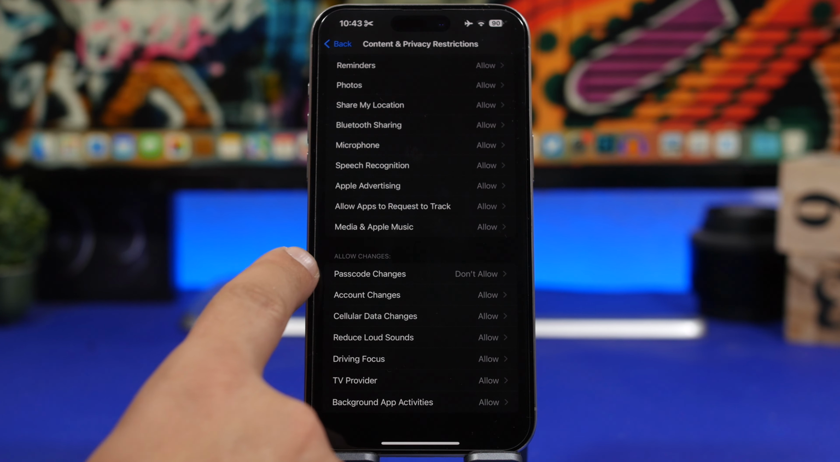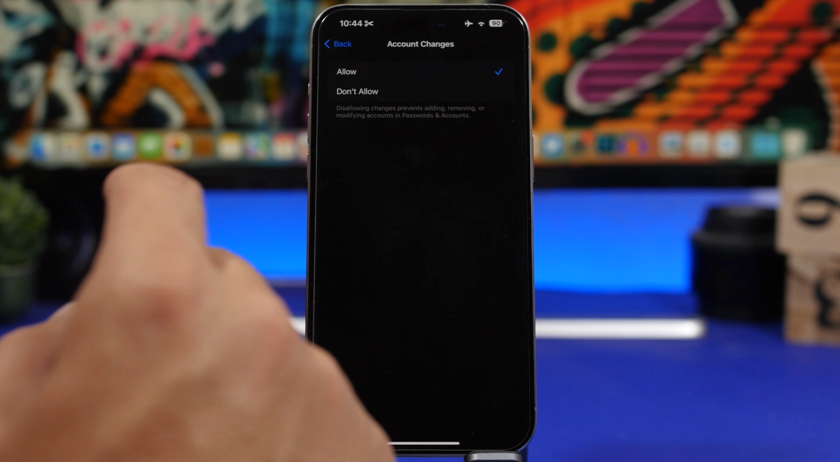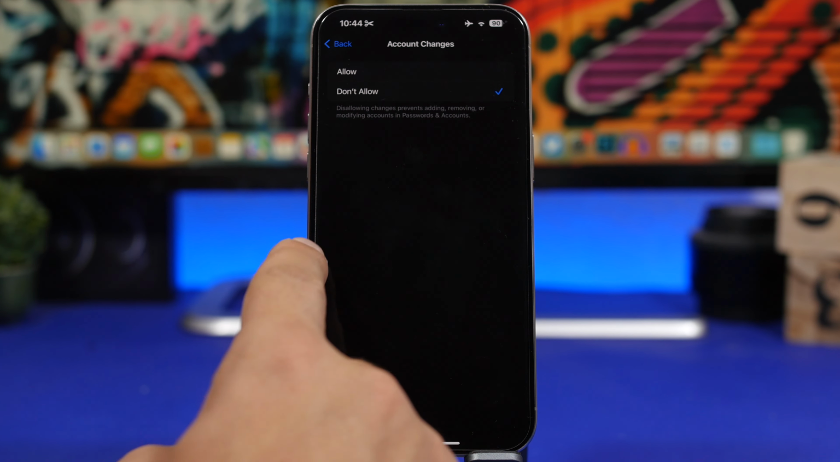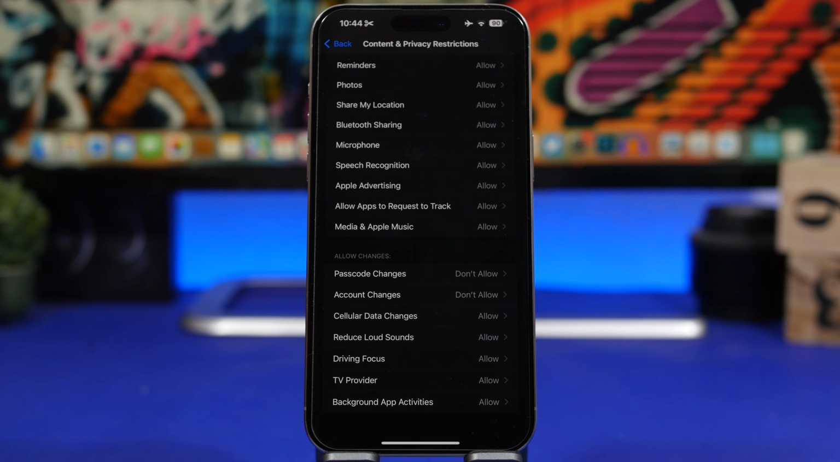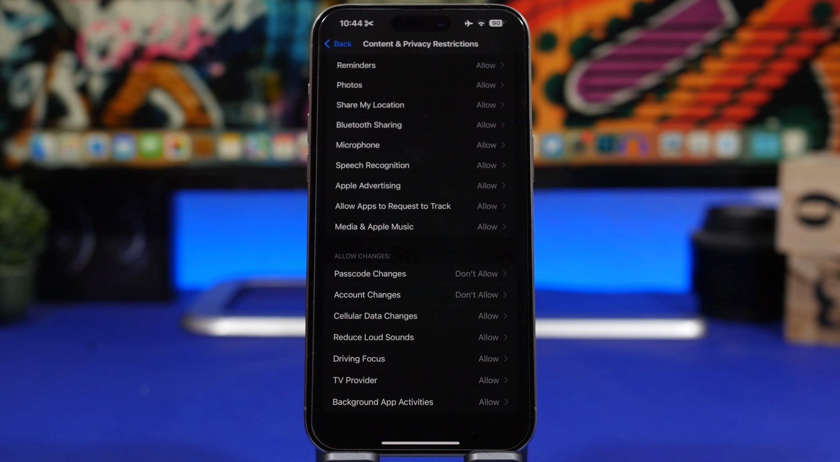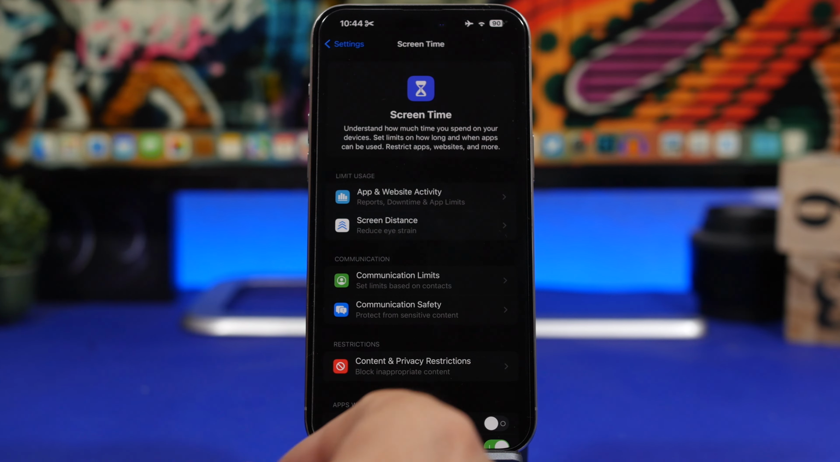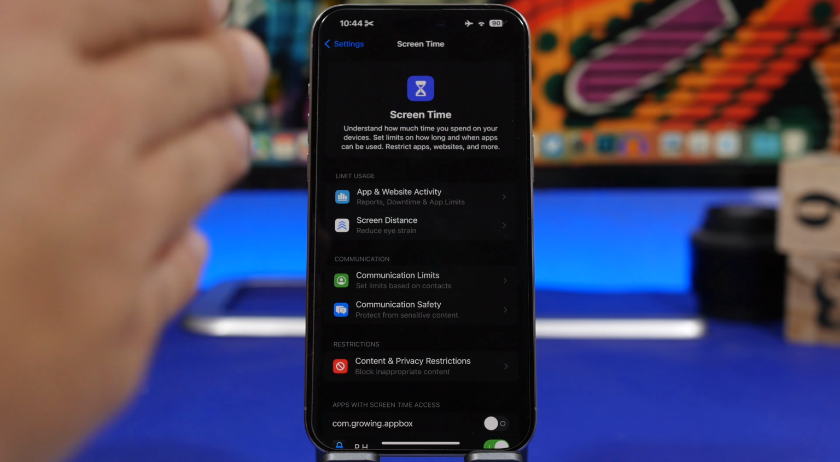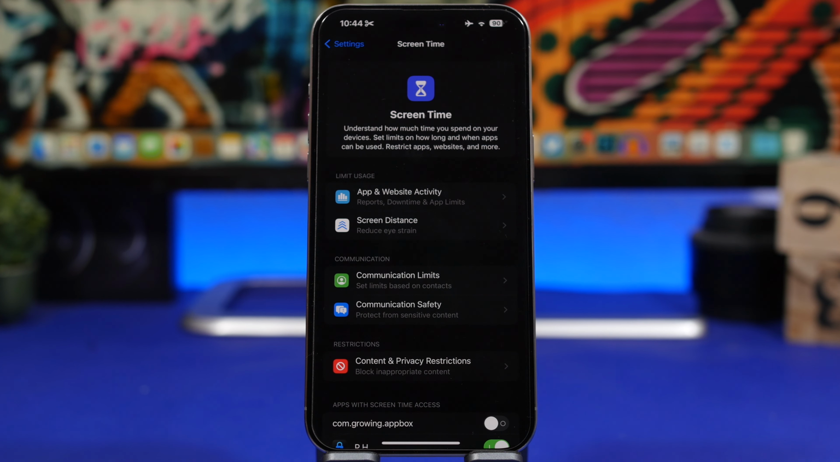And you will have here passcode changes, account changes, you will have it on allow by default. Tap on don't allow. What this will do is that it will prevent any change to your account. Let's say someone gets into your iPhone, they won't be able to do any changes to your account, so that's very useful, as well as your passcode. So anyone that might know your passcode won't be able to change your passcode, because this of course is protected with another passcode that you set up when you set up screen time for the first time. So you will need to make sure that the password that you set here is not the same as the password for your lock screen.